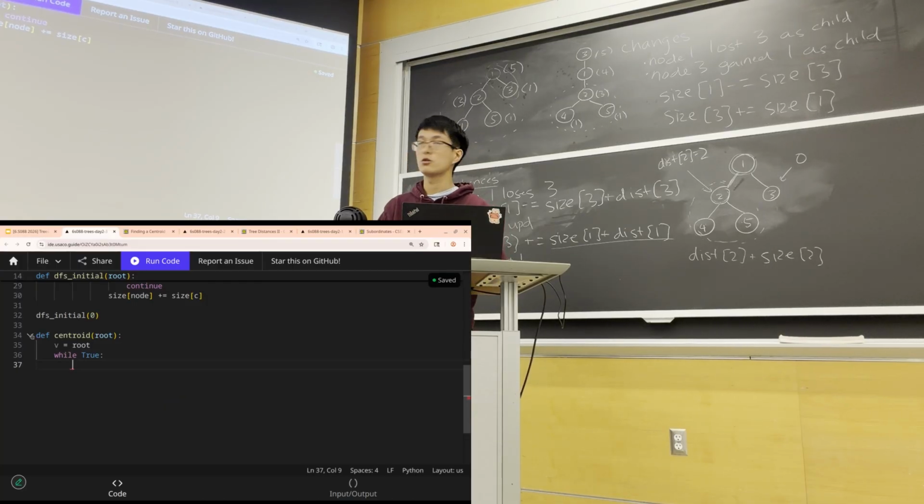And you might be thinking, what about the parent? If we remove that node, its parent forms another subtree as well, right? But there's a special property of this algorithm that will guarantee that the parent will also be in a subtree of size at most n over 2, which I'll explain a little later. But I'll first implement this algorithm. So we want to iterate through all of its children. We'll also have the parent.